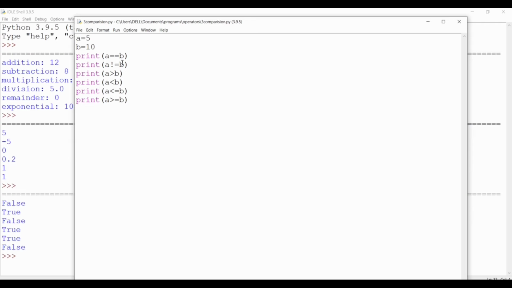In the first operator we are checking whether both values are equal, so it has to give the output as false. It has done so. And the two values are not equal, so it is true. And a is greater than b, no, it's false. And a is less than b, it is true. And a is less than or equals to b, true. And a is greater than or equals to b, it is false.